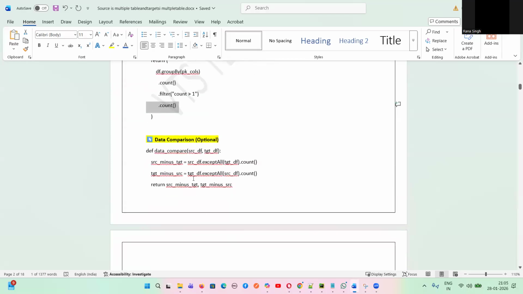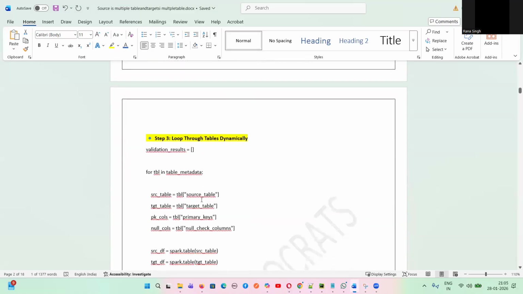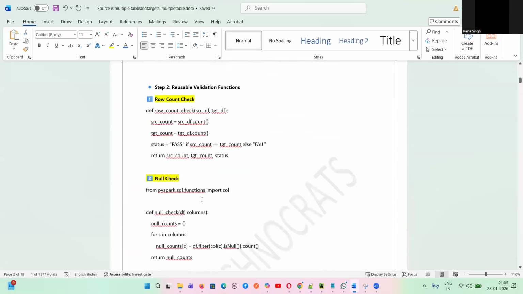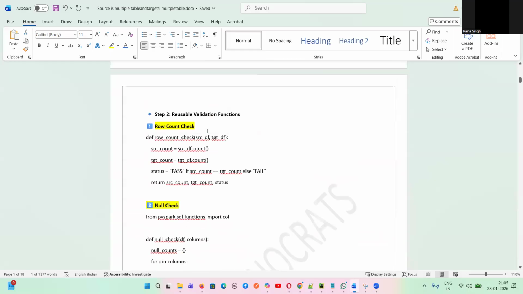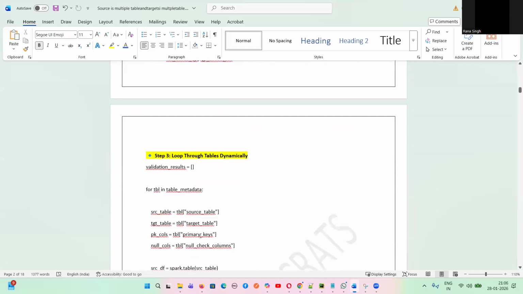For data comparison, we are passing the source data frame and target data frame, and we are using source data frame exceptAll target data frame count and target data frame exceptAll source data frame count. And then, guys, we are returning source minus target and target minus source. This is data comparison. So these are the comparison methods which I have told you many times. These are reusable validation functions for count check, null check, duplicate check, and data comparison.